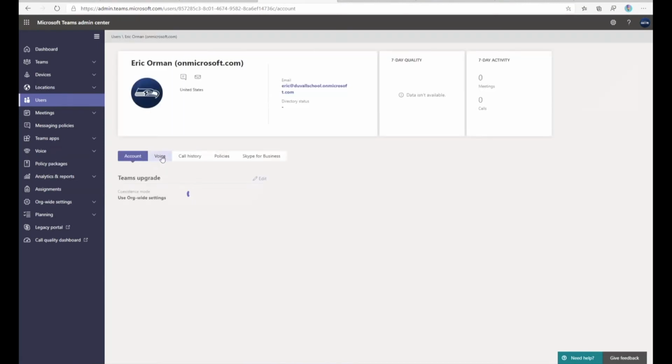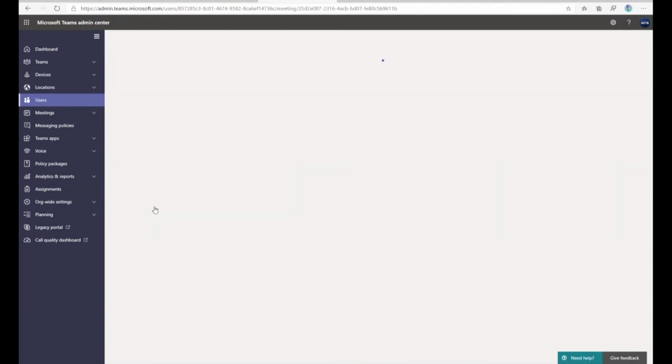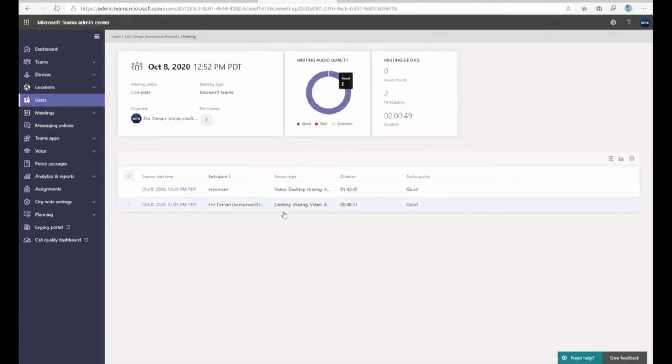And in here, right next to the policy tab is the call history tab. It shows you a history. I've only done one call. Oh, looks like my example rolled off this morning. But I made a call between two people. It was a conference call, and the call audio quality was good. If I click into this, it's going to show me that call. There was a call between this person and Eric.